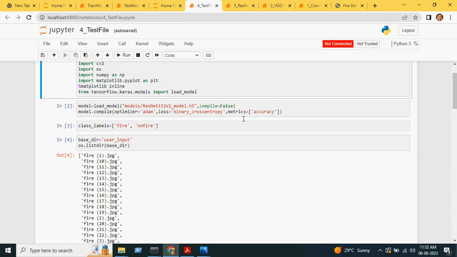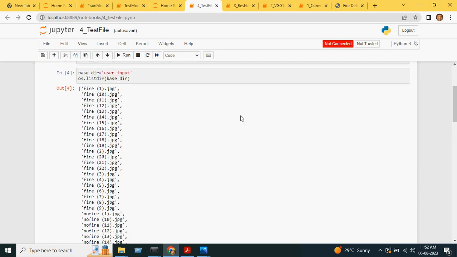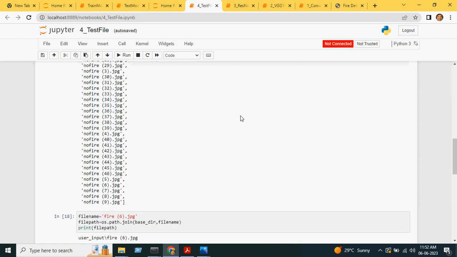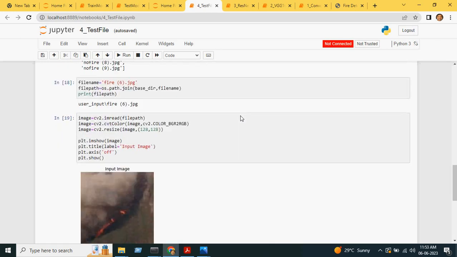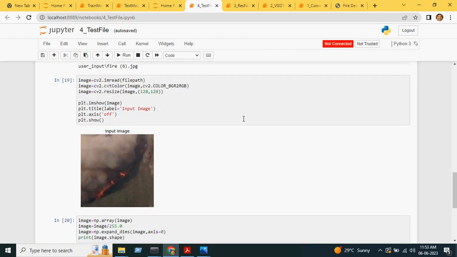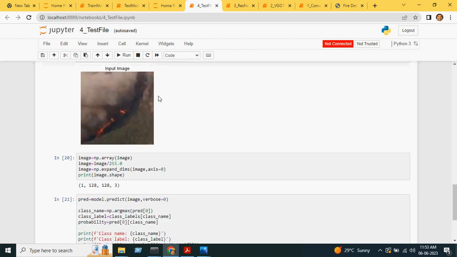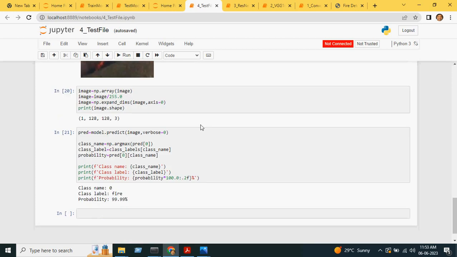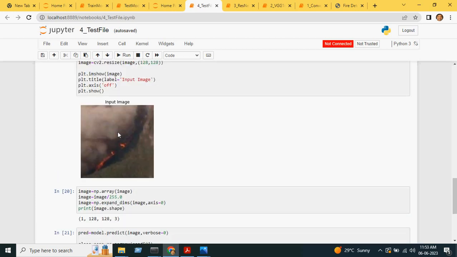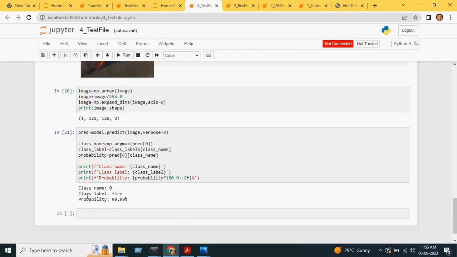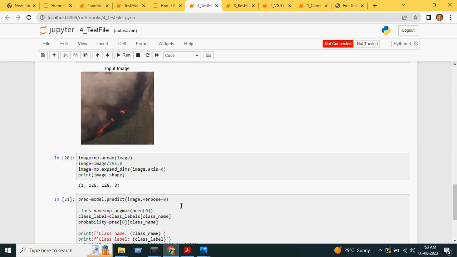We have two labels, fire, no fire, and we have given input data, that is the test file. Here we are doing normalization. This is our input image. The model should predict now, is this a fire image or a no fire image. The output will be class label 0, that means fire, probability 99.99%. That means our model has predicted correctly that the above image is a fire image. This is about the backend part.